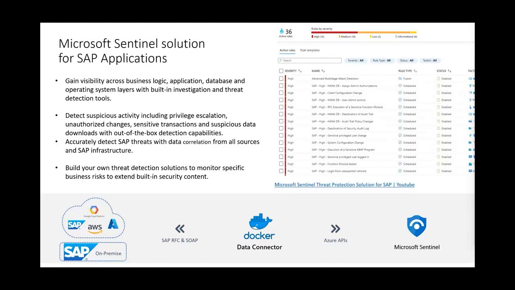This solution leverages Microsoft Sentinel capabilities across all levels to detect, analyze, investigate, and respond to threats in your SAP environment. With this solution, you gain enhanced visibility into your SAP application logs, allowing you to combine them with your database and operating system logs to obtain a full picture of your SAP environment. The solution consists of two parts, a data connector agent and a content hub solution.